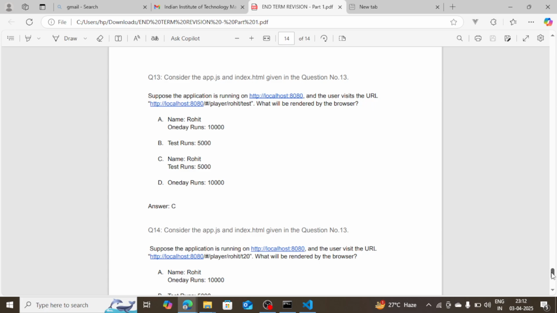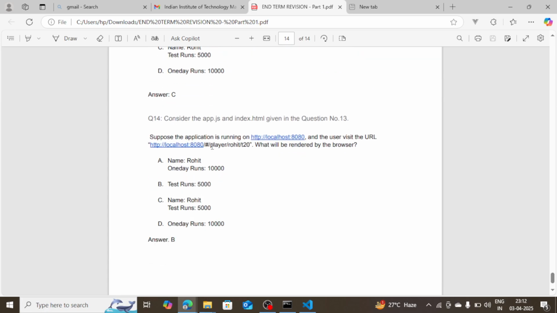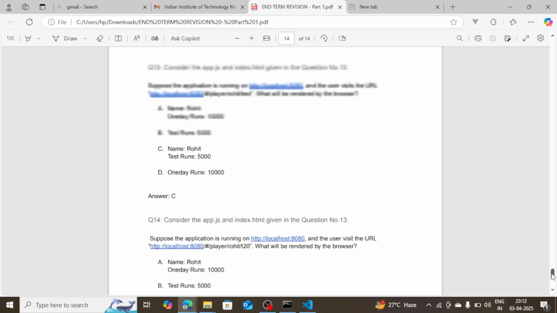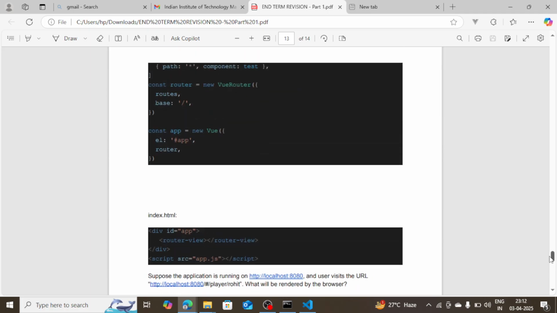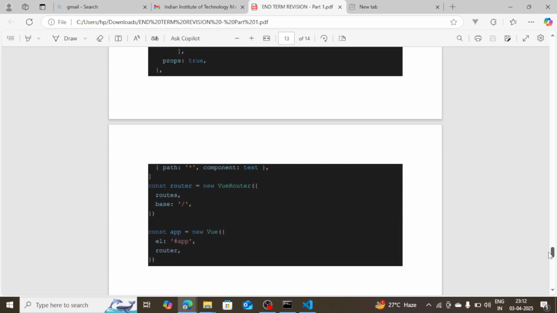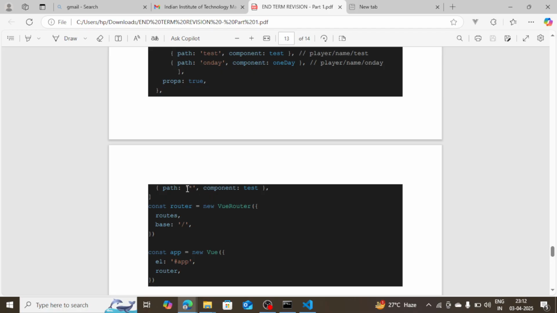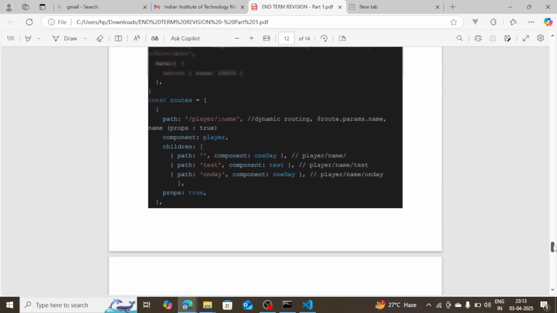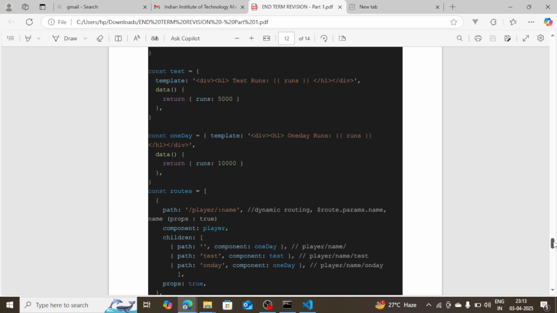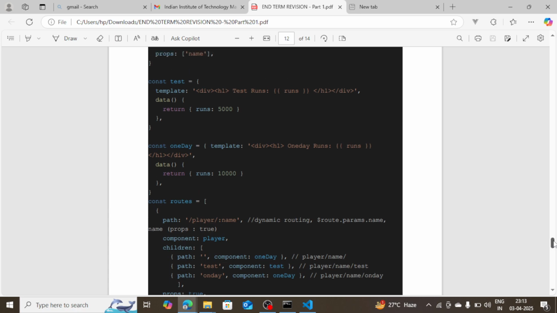And in the last case, what will happen? We have nothing like this route, player slash Rohit slash T20. If there is nothing present like that route, where will it go? The star route will come, because if it is not present, then the star will come. So it will go to test again. So that's test runs 5,000.